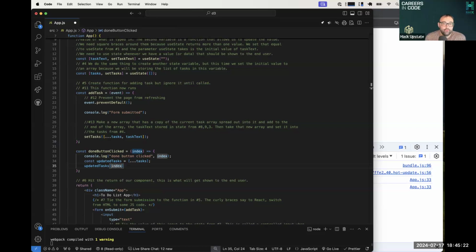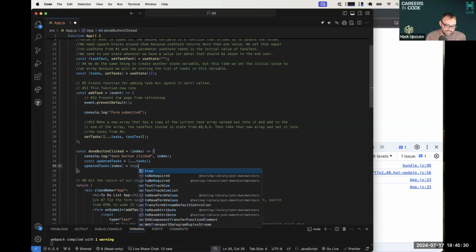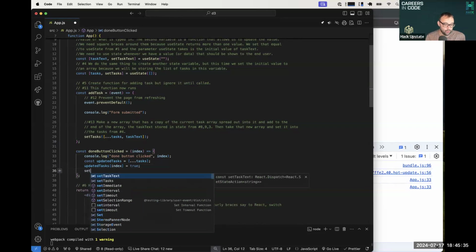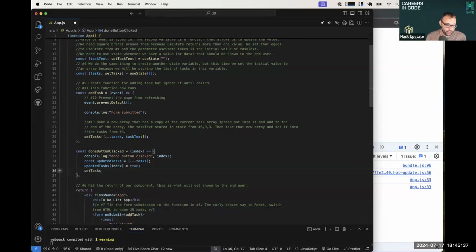We could assign a true false value. So let's run with that for a second. Updated tasks at index, and we're going to say it's done. It's true. Then go set our tasks to our updated tasks. So we say done button clicked, go make a copy of the updated tasks, update the task index to be true. It's done, it's true. Set all of the tasks back into the state.